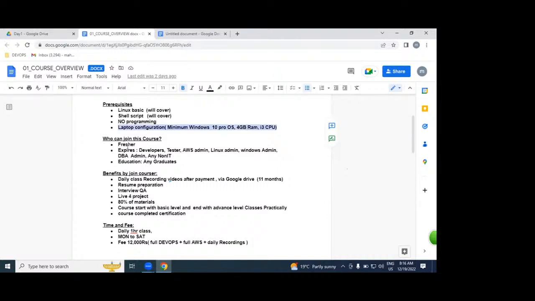So who can join this course? Yes, freshers can join this course. Experienced people can also join, like developers, testers, AWS admins, Linux admins, Windows admins, and DB administrators. Non-IT students, like those from a chemical or mechanical background, can also join. Any graduation is a must. Any graduate, like BTech, MTech, MBA or BSc computers, any degree is the minimum qualification.